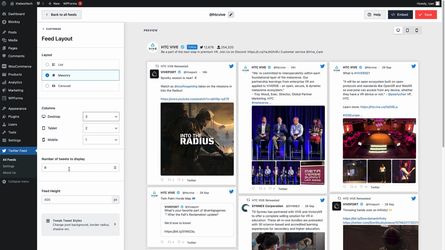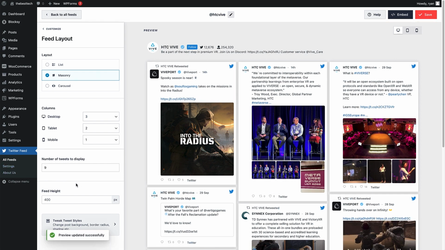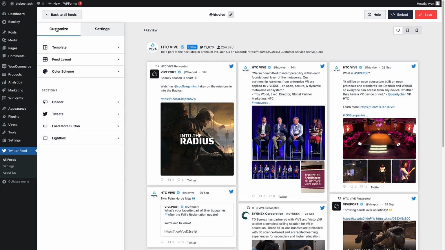Number of tweets, we can change that to whatever we want. So we can have 12 if we want. I'm going to keep that back to 9. Then underneath that as well, we can choose the feed height for this Twitter feed. There is an option there if you want to have a specific height for this feed on the page, you can do that as well. Down here you can choose to tweak your tweet styles as well, but I'm not going to click on that just now. I'm just going to go back to this section of the customize settings.